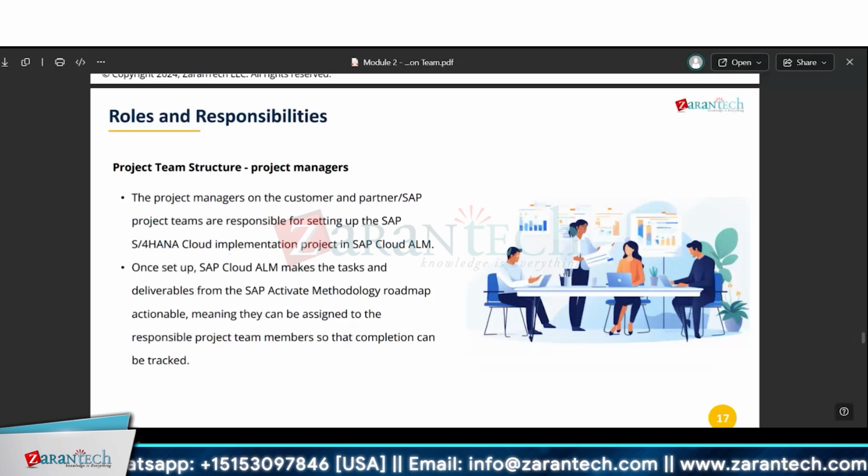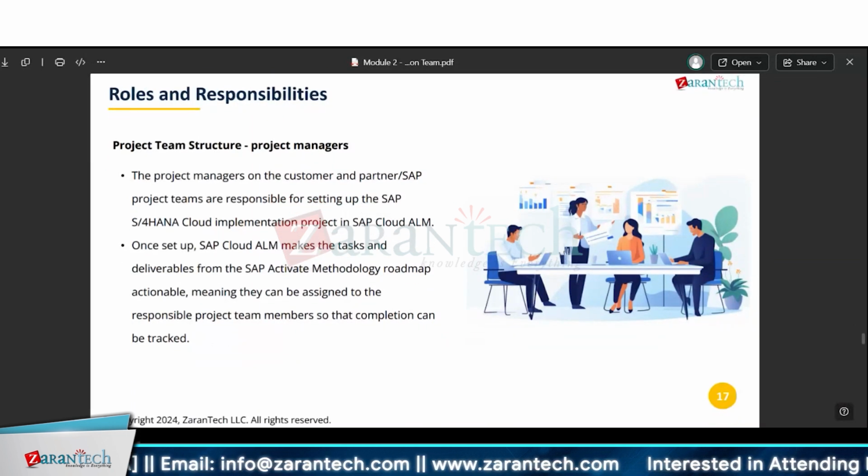Once set up, Cloud ALM makes the tasks and deliverables from the SAP Activate methodology roadmap actionable. Yeah, I read about this. So that's what I was trying to tell. The project managers' main role is to use Cloud ALM to set up their project management activities, which is all the deliverables through the Activate methodology roadmap.